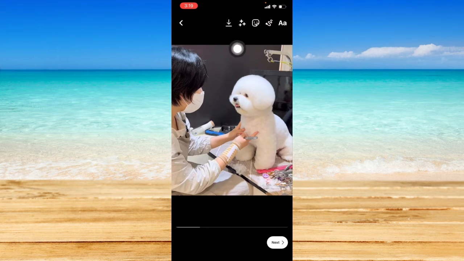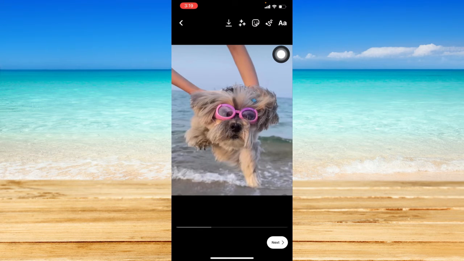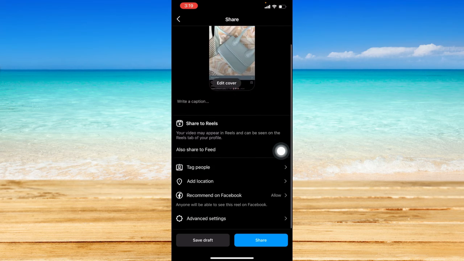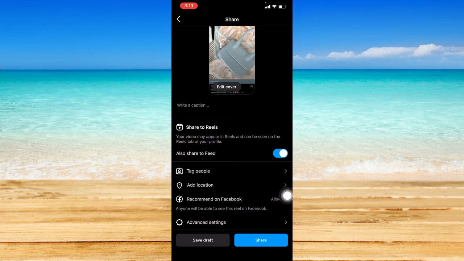You can also add more elements right here. Just click on next once you have finalized everything, or write a caption. You can also edit the cover and make more adjustments right here, and just click on share once you are contented with the reel that you just created. So that is how you can basically use an Instagram reel as a template.